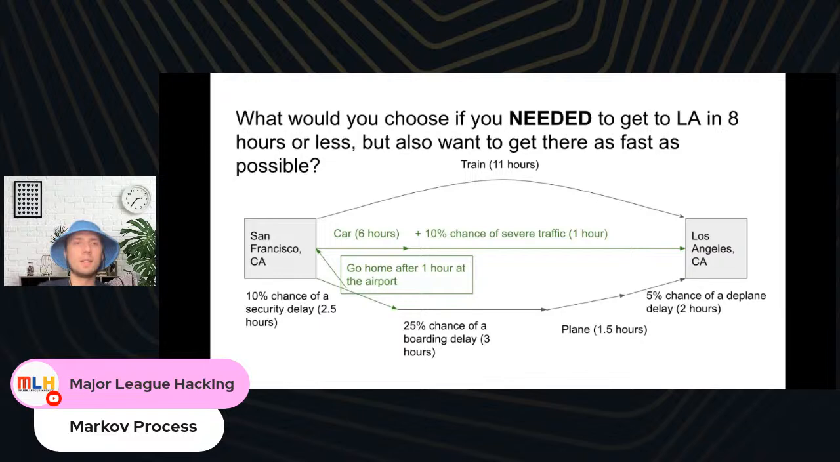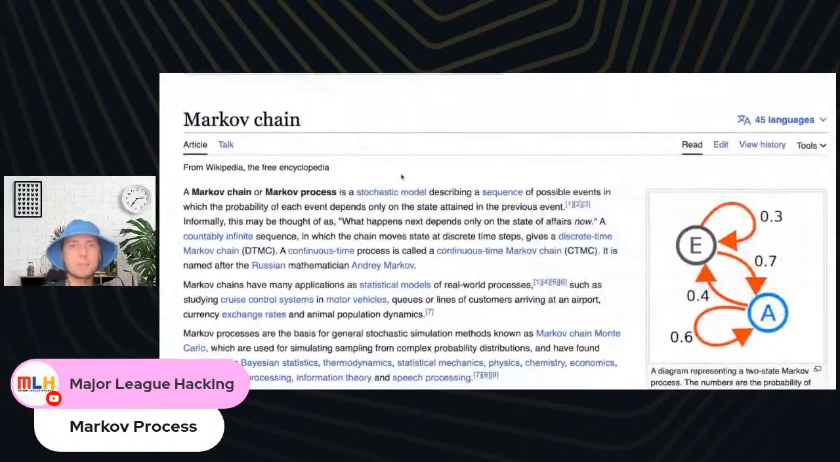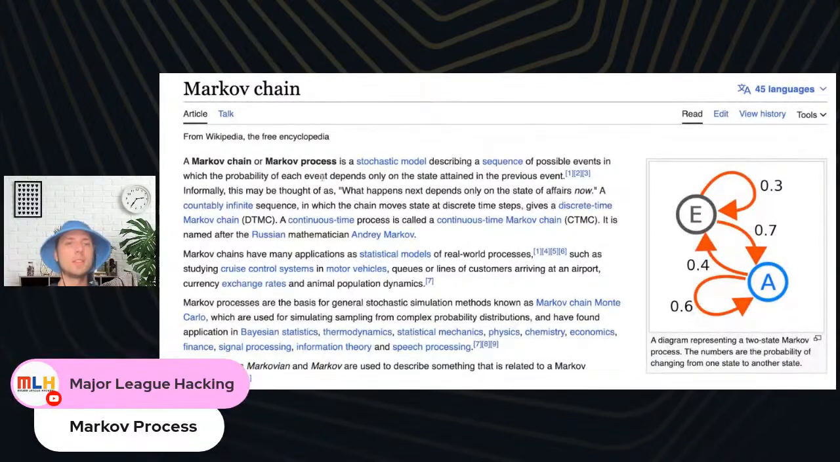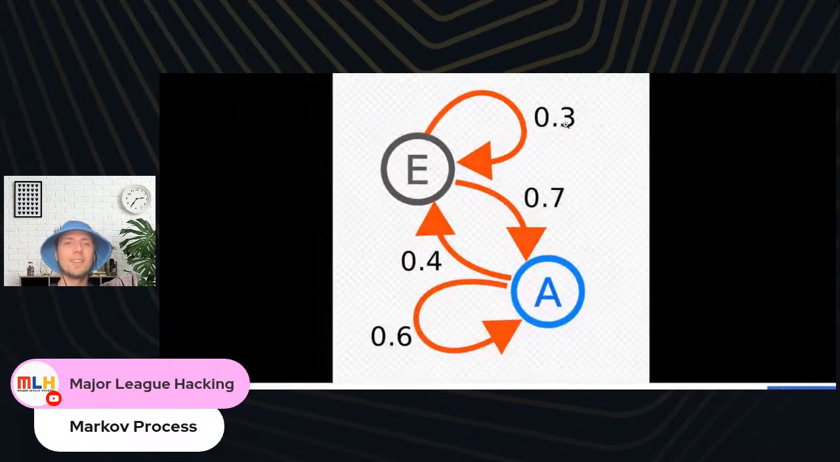If you go on Wikipedia and look up a Markov process or a Markov chain, it's a stochastic model. That means that it's a random model, hence why we have a 10% traffic chance or a 25% chance of a delay. It describes a sequence of possible events in which the probability of each event depends only on the state in the previous event. So here is an example given to us by Wikipedia of a Markov process.